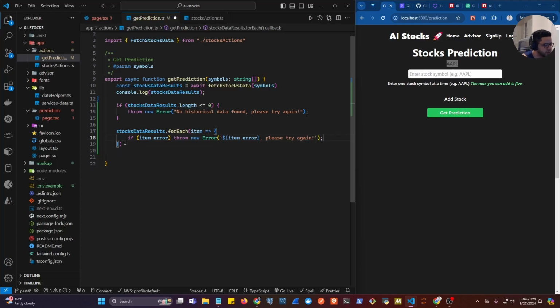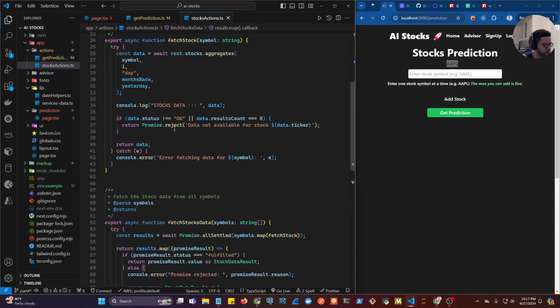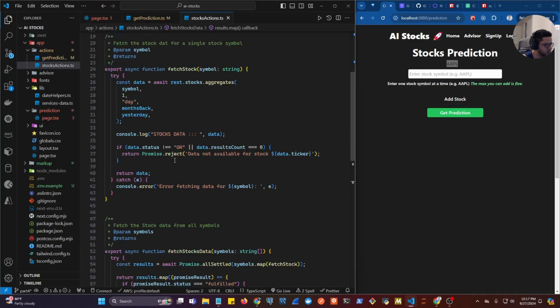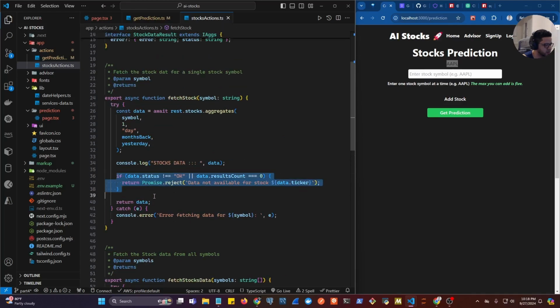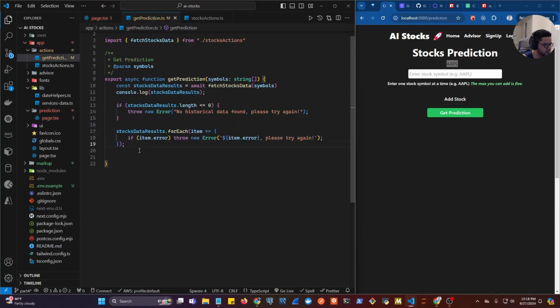So this check here is for if the user, for example, passes a symbol that doesn't exist, and we are not able to fetch the data, we are going to be putting an error instead. So if we didn't get any data, we're passing an error. That's what we're returning here. So we're just checking in here that we don't have any errors before we even try to get the prediction from OpenAI.